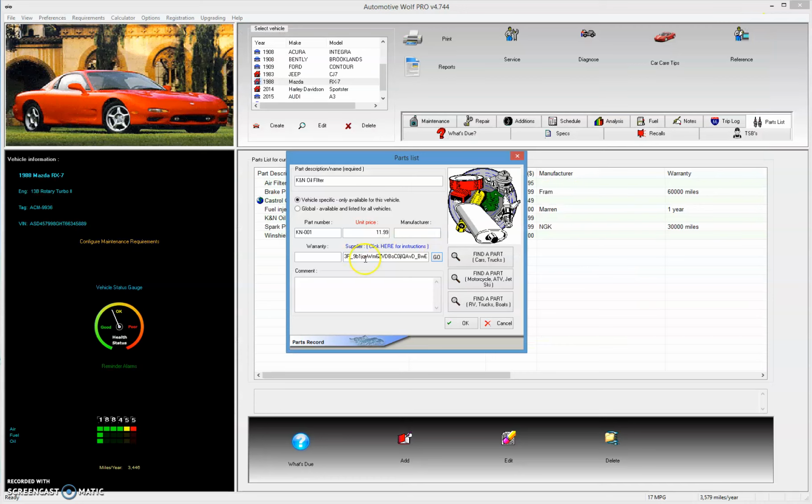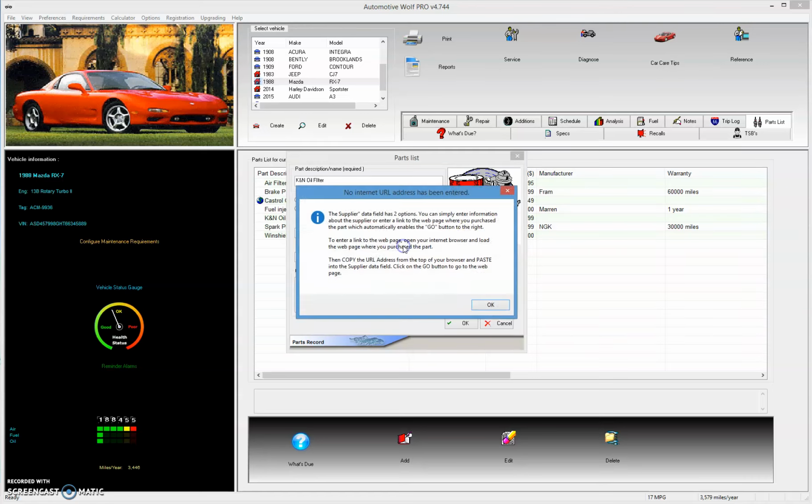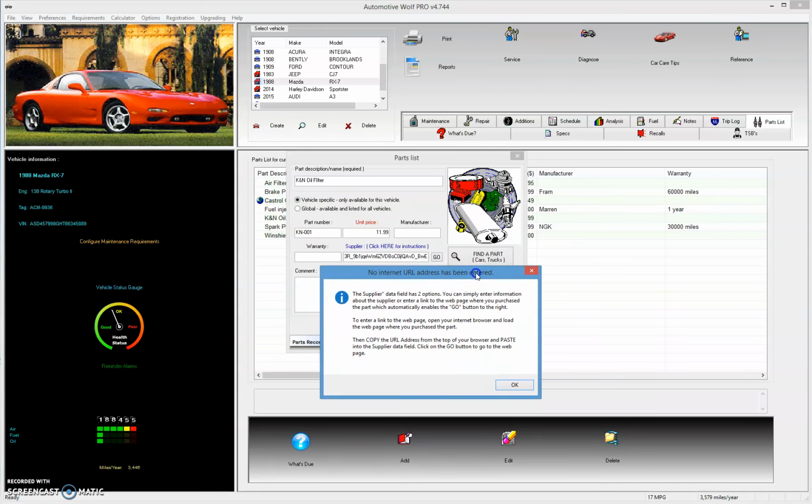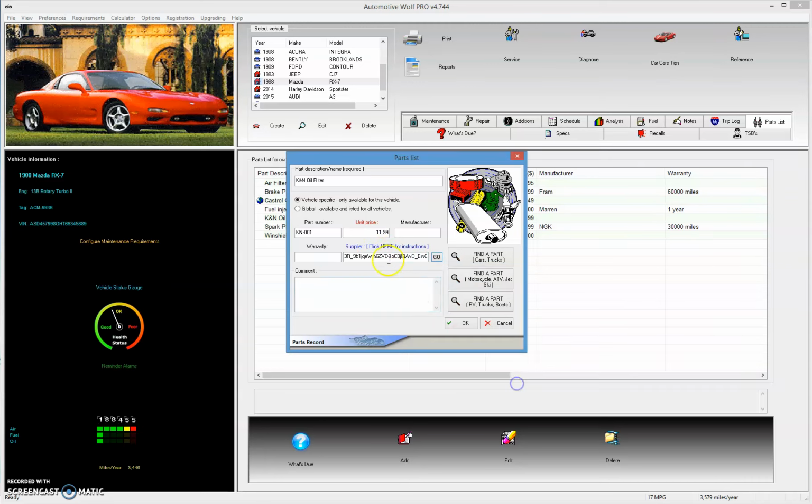Now in this supplier box, let me click here. If you click on any blue text in Automotive Wolf, it'll give you some information about it. So if you just click on here, it tells you that you have two options in the supplier data field. You can just add a supplier, just type in the supplier, and that's fine. Of course, the go button next to it won't work at that point because it's not a link. Or you can add the link, so it's your choice. You can put the entire link, as I showed you just a second ago, by copying it from the browser URL address and pasting it in there, and then you have a way to easily go back to this link just by clicking on the go button.